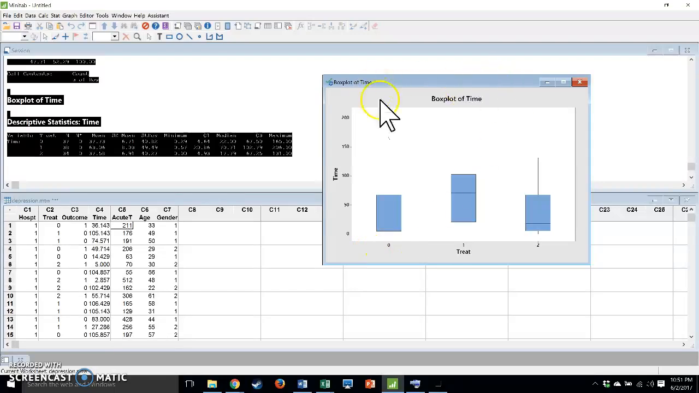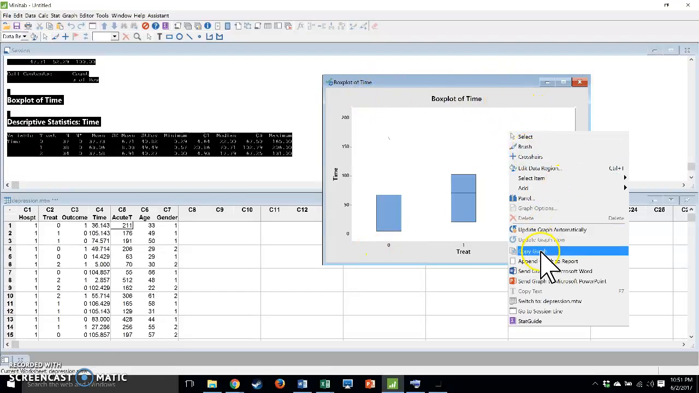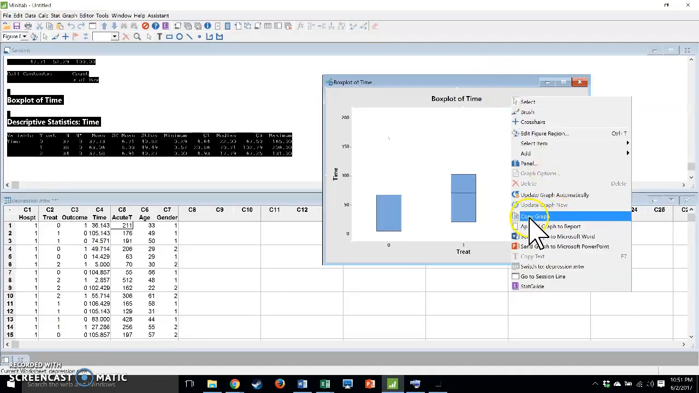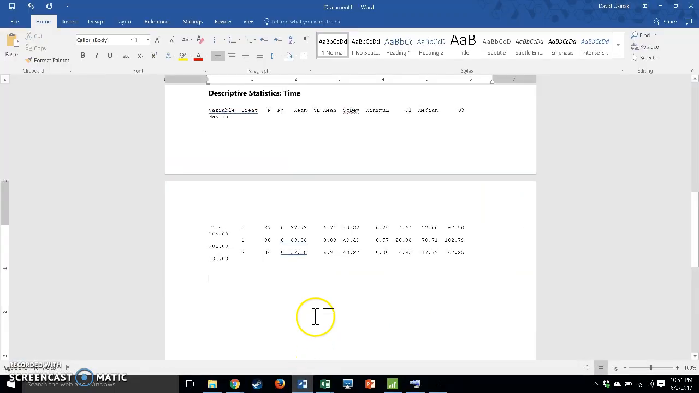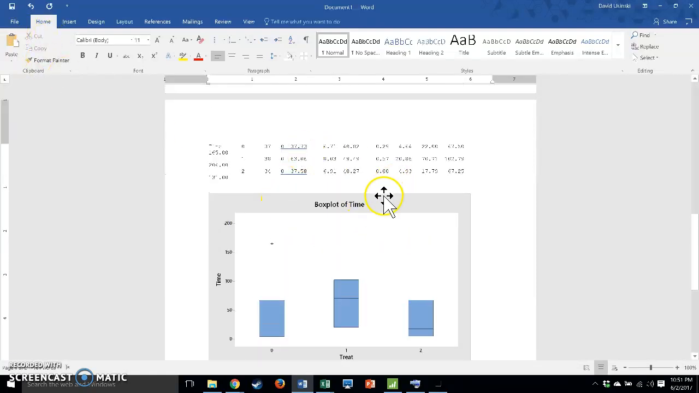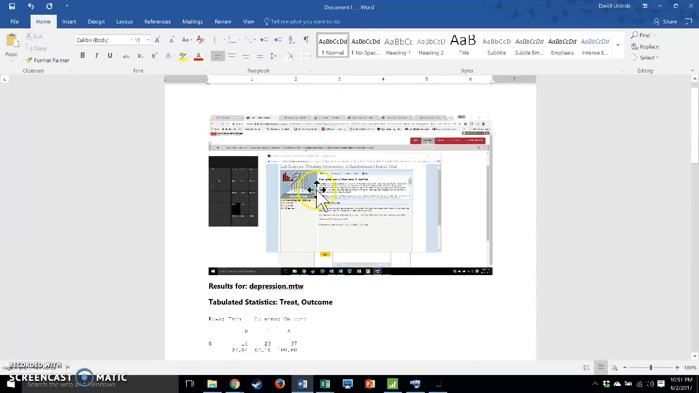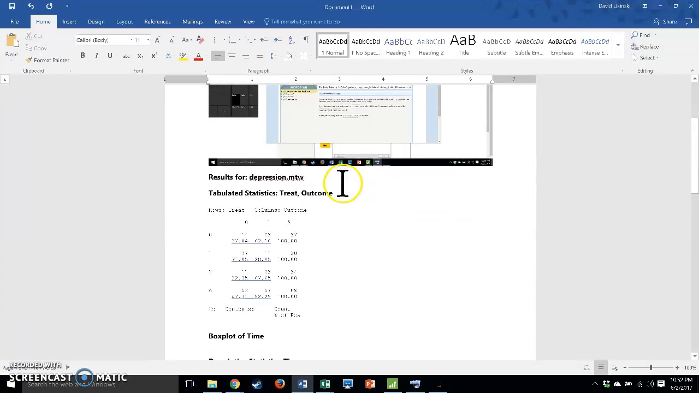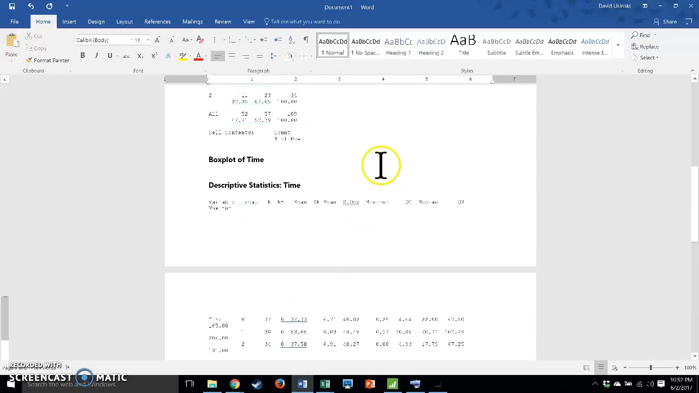If you click on the graph and right-click anywhere on the graph, it'll say Copy Graph. So I can do Copy Graph, and then in Microsoft Word, I could do Paste up here, and I'll have the graph. Then all I want you to do is save this and upload this to demonstrate that you've completed the lab assignment in the module.